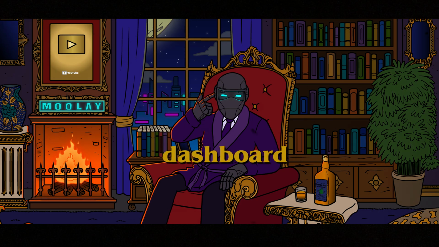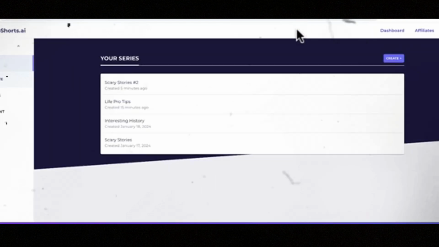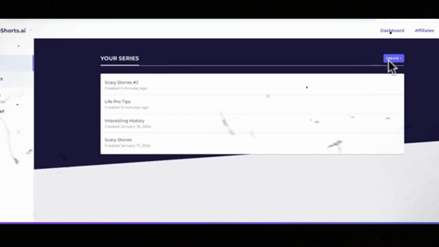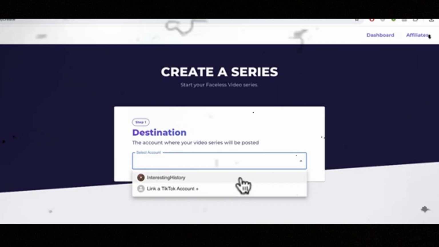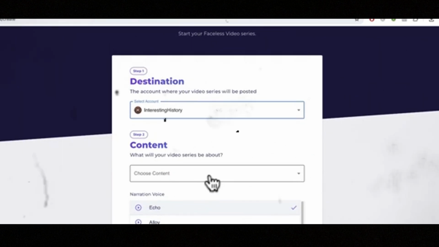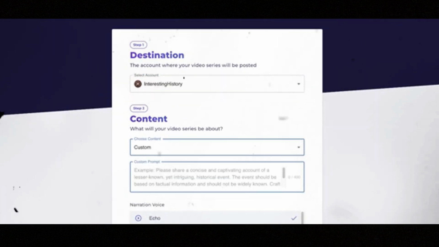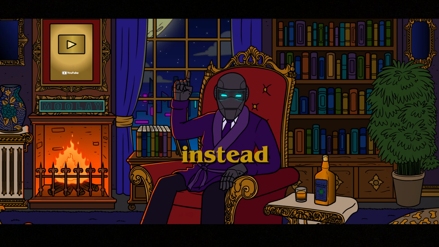2. Dashboard. You will see an option called Series on the top left side of the dashboard. You need to create one or more series according to your content plans. 3. Destination. Simply click on the Create option to arrive at the destination page. It is the account where your video series will be posted. Here, you can link your YouTube or TikTok account, where the videos created through the series are automatically posted onto your account. If you want to manually upload it yourself, you can download the video through the Email Me Instead option.